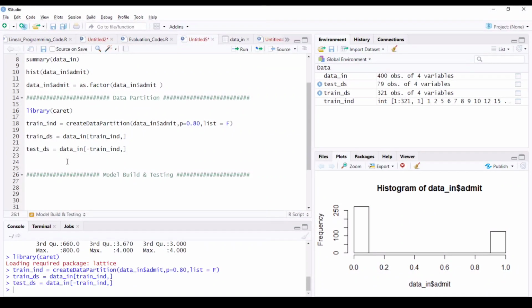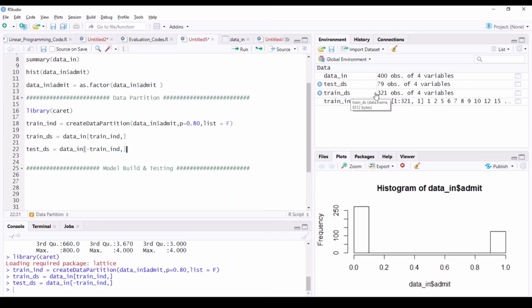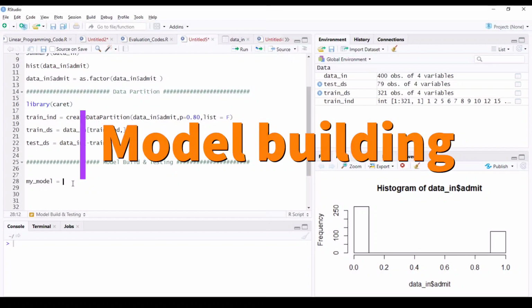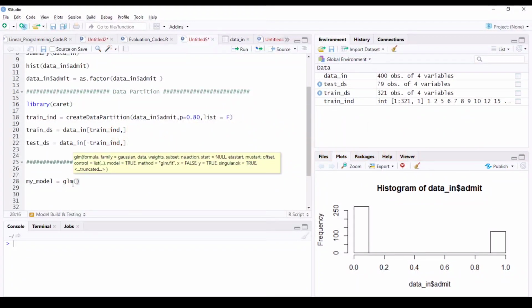Perfect. If you want to know more about the indexing, I have created another video on my channel. I have put it as a card, so you can take a look at that video to understand more about the indexes. Now that I have my training and testing data set, let's take a look at the split. The training has 321 observations, testing has 79 observations. So let's go ahead and build the model here. I'm just going to name the model my model, and then the function that I'm going to use is glm, right?